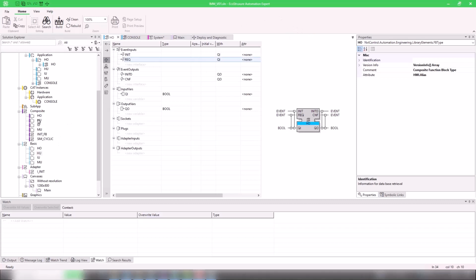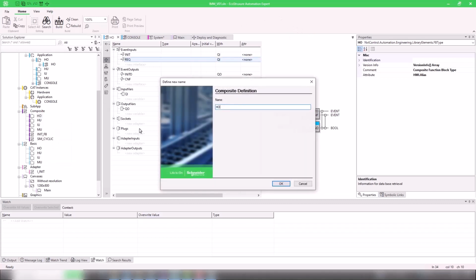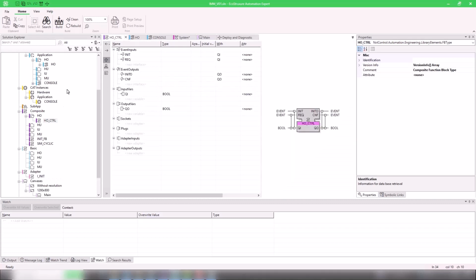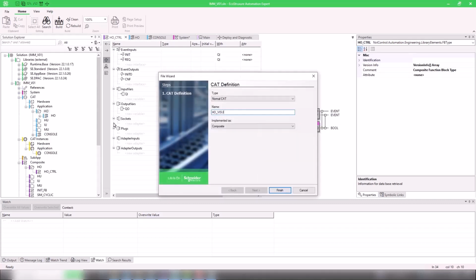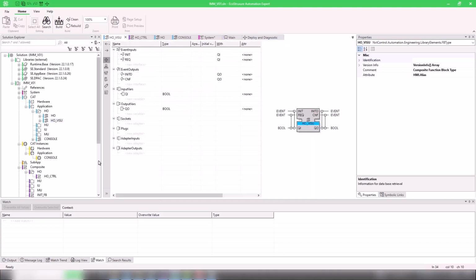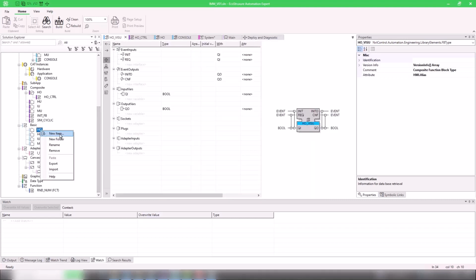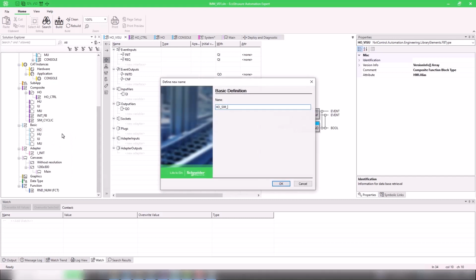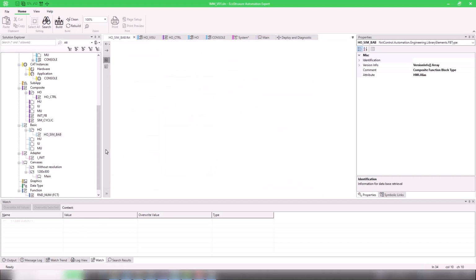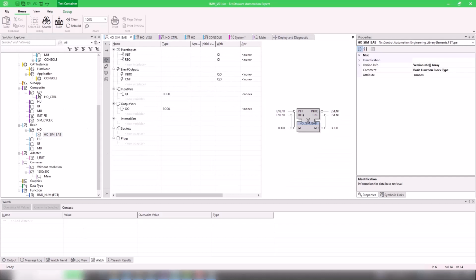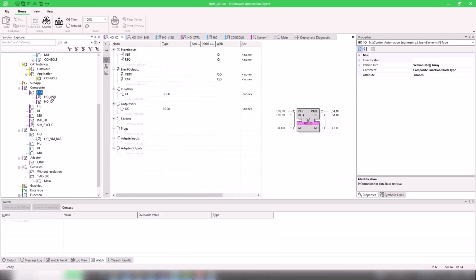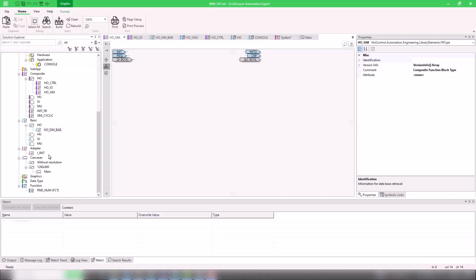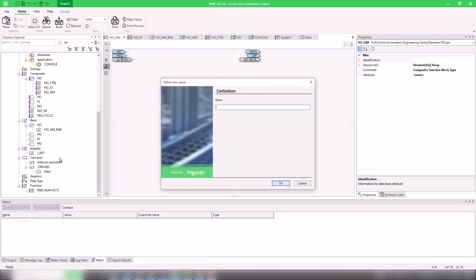Now we will create the control logic block for the hopper as a composite object called HO_CTRL. We will create an additional CAT for the hopper visualization. We will create the simulation algorithm of the hopper inside the basic block HO_sim_bub. For the simulation, we need a composite called HO_sim. Yes, I forgot the folders for the adapters.